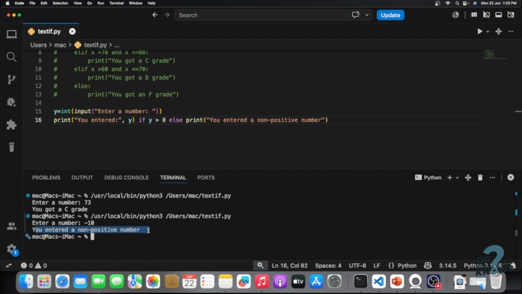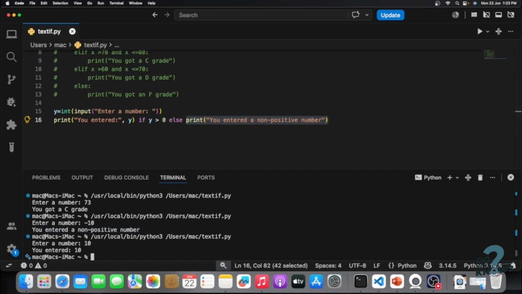The output says non-positive number, because I have not entered a number which is positive. That's why the else output is shown. If you run again and this time input +10, then you get: you entered 10, because I have written it like this, where y is the number you input here.